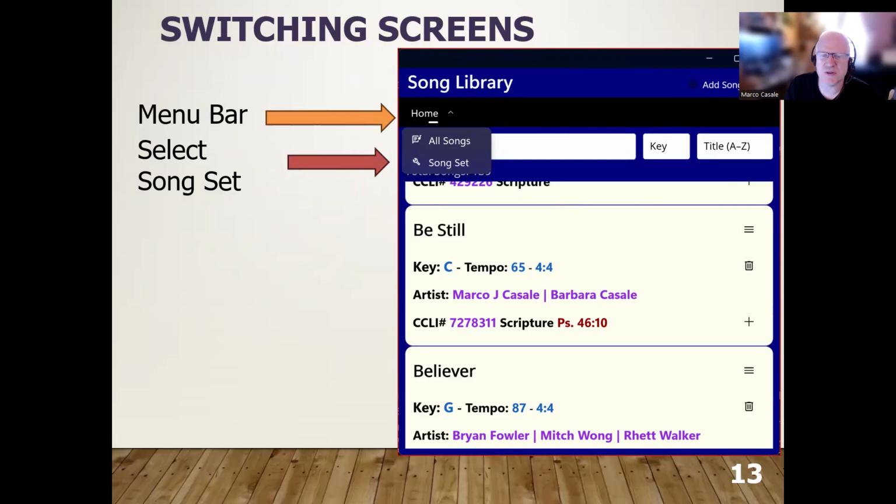In order to switch between the song library screen to the song set screen, there are two options. The first option is to click on the menu bar and select the song set option from the drop-down list. The other option, which I did not intentionally develop, is to swipe right to go from the master song library screen to the song set screen. The menu or swiping to the left will move back, which can be used to go back to the master song library.